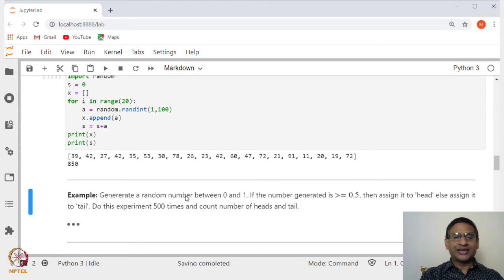Suppose we want to generate a random number between 0 and 1. So, it will be a decimal number between 0 and 1, and suppose if the random number generated is greater than or equal to 0.5, then we will call that, let us say, a head, otherwise we will call it a tail. Now, suppose we do this experiment 500 times and count the number of times we have obtained heads and tails. Okay, so this is just an experiment which you are doing.